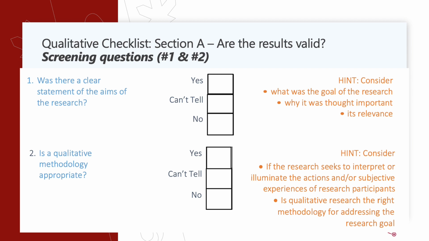The 2 screening questions are: 1, was there a clear statement of the aims of the research? And you want to consider what the goal of the research was and why it was thought to be important and how relevant it was in the current context. Number 2, was a qualitative methodology appropriate? So basically, qualitative methodologies are appropriate if the research seeks to interpret or illuminate the actions, perceptions, or subjective experiences of the research participants.